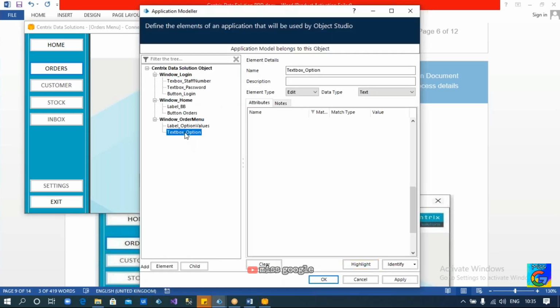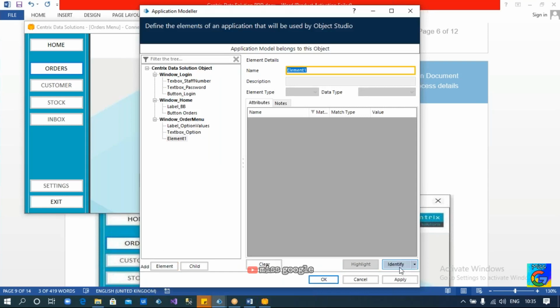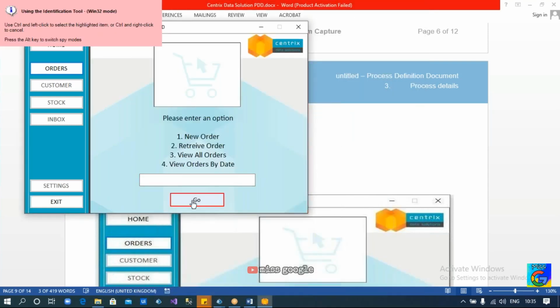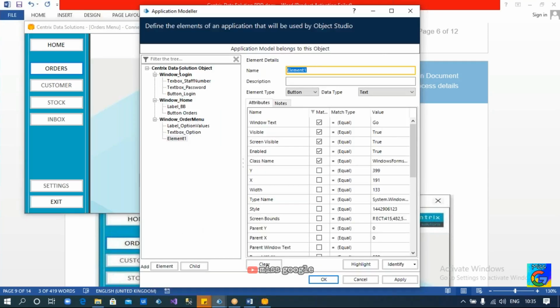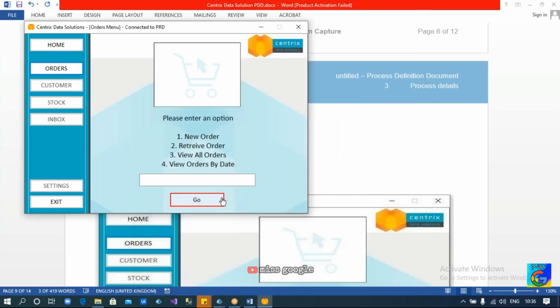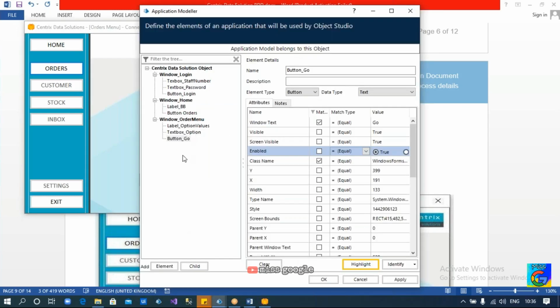Perfect. Okay, now let us add one more element. So why are we adding one more element? Because we have the button go. Let us choose button underscore go. This will be our button here. Okay, highlight this and we will be able to highlight.